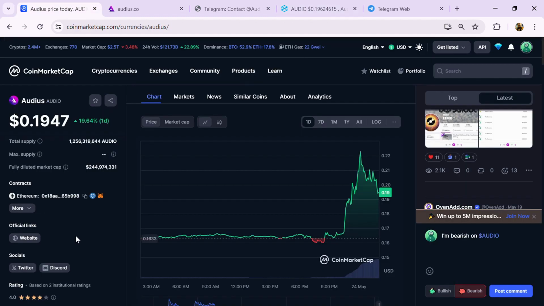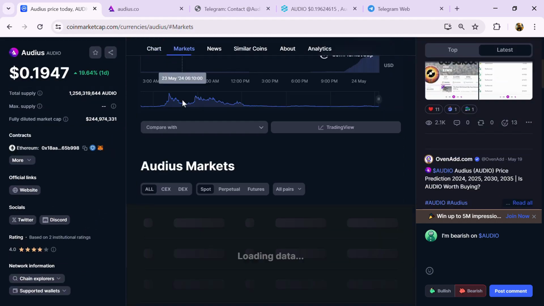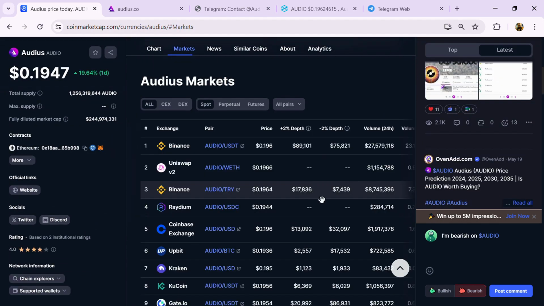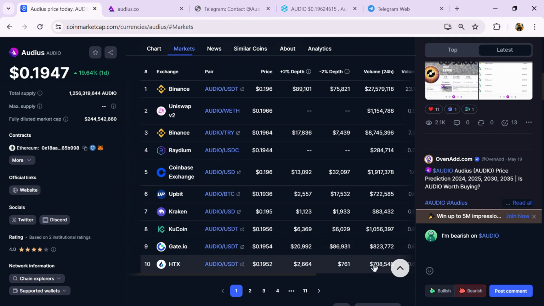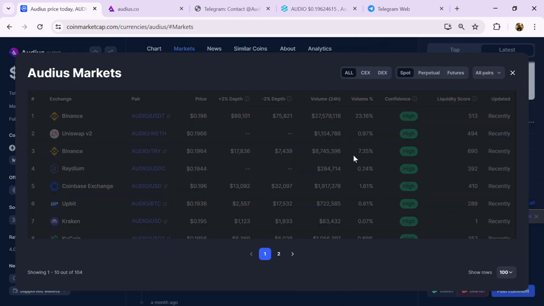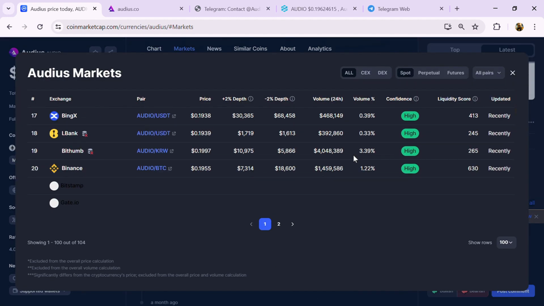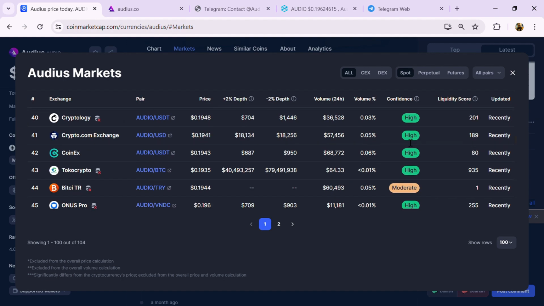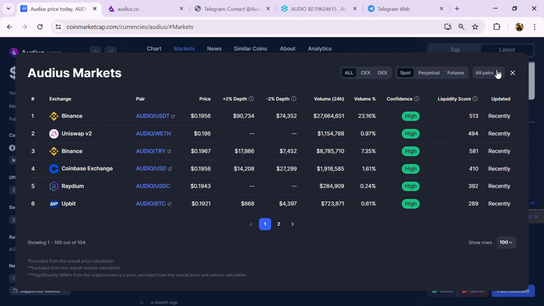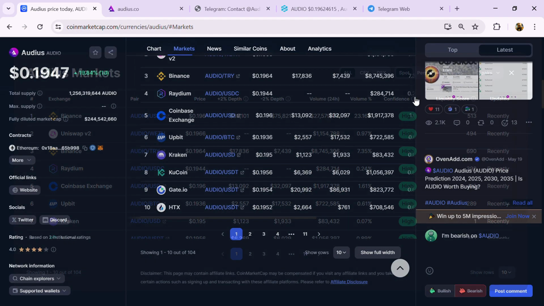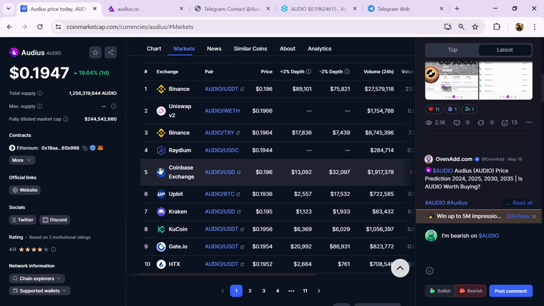After that, go to CoinMarketCap and click on the market section. Now here you will check whether this token is available or not on popular exchanges like Binance, Coinbase, KuCoin, Crypto.com, Huobi, Gate.io, Bybit, OKX and MEXC exchange.